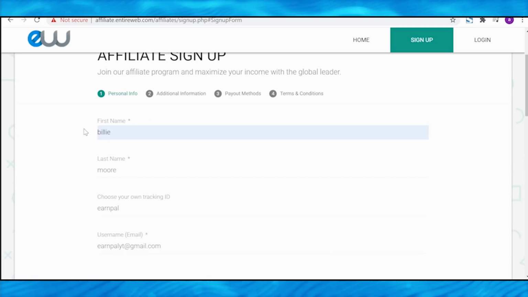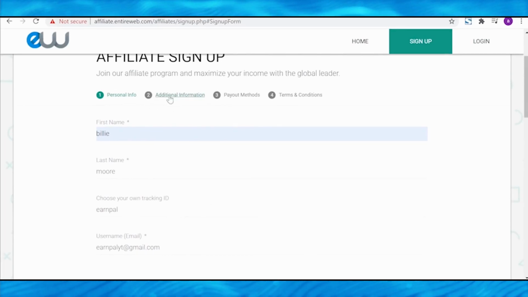You must enter your first and last name as well as your own tracking ID, and I will tell you what the tracking ID is. And you can type in any words or phrases that you desire in it. For example, my YouTube channel's name is EarnPal, so my tracking ID would be EarnPal. Then, for your account, simply enter your email address. After that, you must enter additional details about yourself.